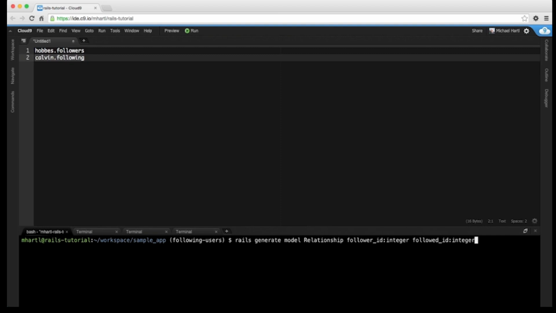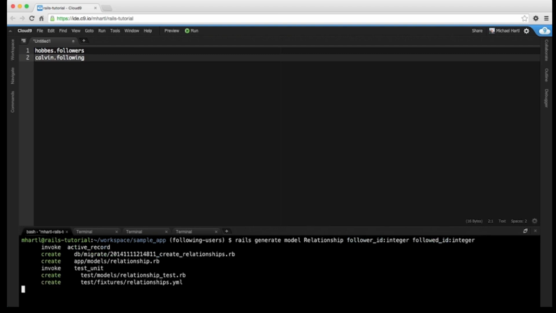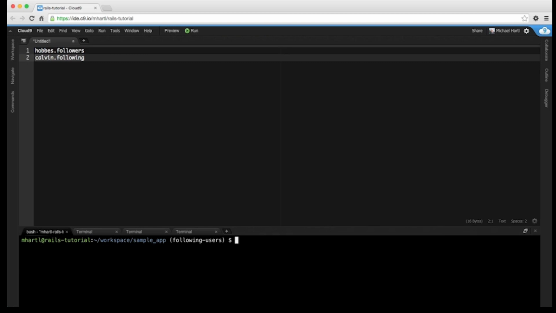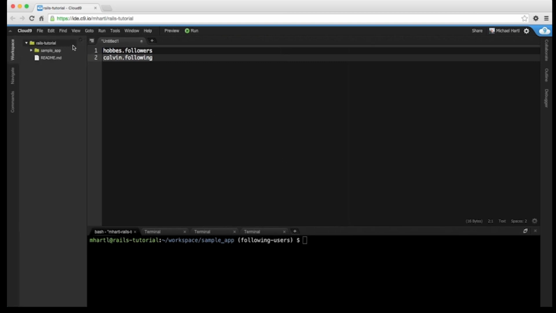When we generated the micropost model, we used user ID references, and that automatically built part of the data model. But here, follower ID and followed ID both refer to users. So we're going to have to build the data model by hand. We're going to have to tell Rails in particular which class this corresponds to. Let's take a look at the migration. We're actually going to make a couple changes.